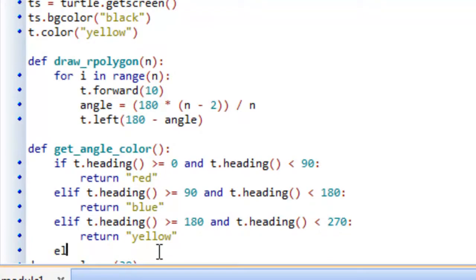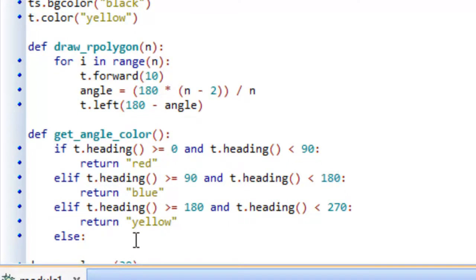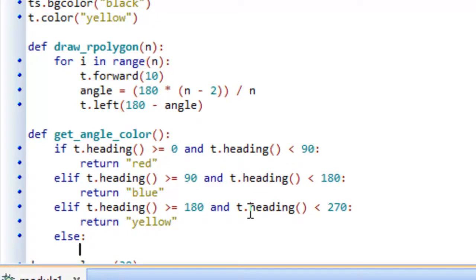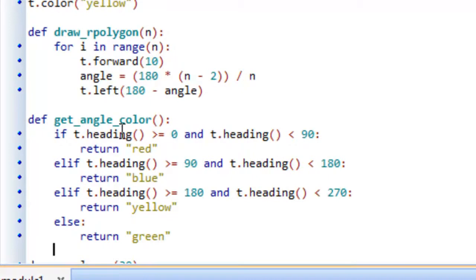And then finally, we'll have an else statement. We're only having 4 alternatives here, so we've exhausted 3 alternatives. There's no need to do another comparison operation here to set up a boolean expression. Certainly we could have an else if and say if the turtle's heading is greater than or equal to 270 or less than 0, then we'll return green. But we don't need to do that. We could just simply say else return green if that's the only other alternative that we're going to have. And that is it for our get angle color function.